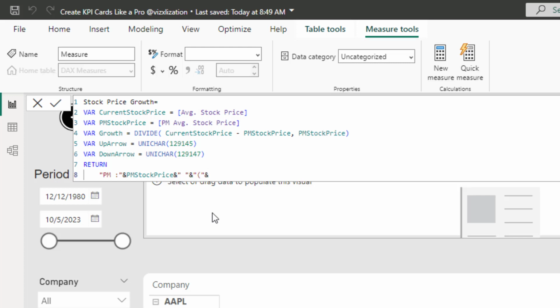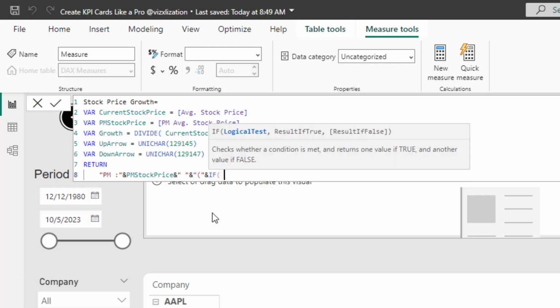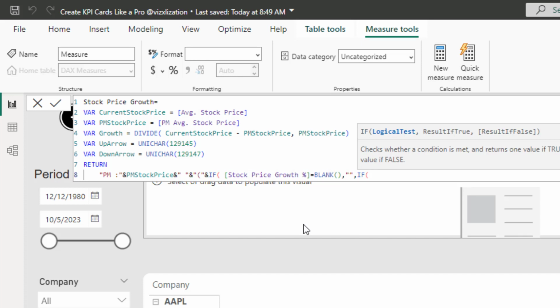So for this one we need to add a condition, okay? If growth is greater than 0, it should be up. If it's less than 0, it should be down. So here we're going to be referencing one of the measures, which is the growth measure. It's going to be this one right here. If this is, let's do something cool here. If this is blank first, just give me nothing. But if this is not blank, then give me this one right here.